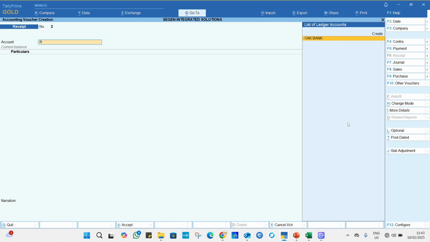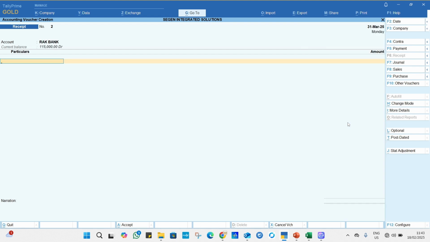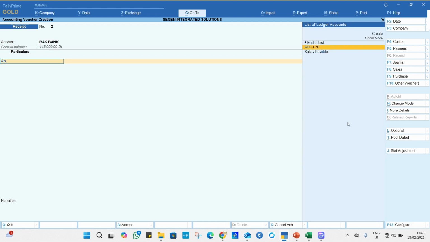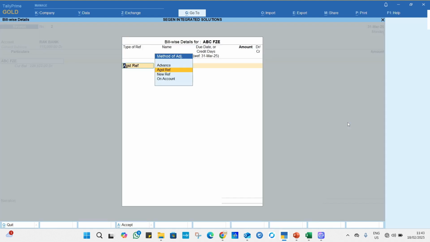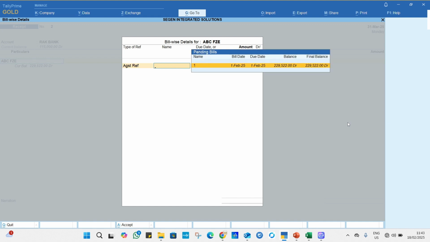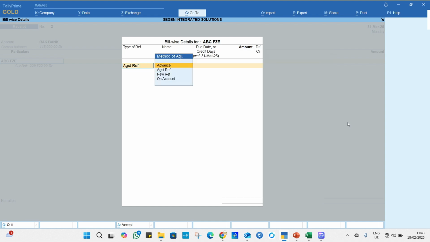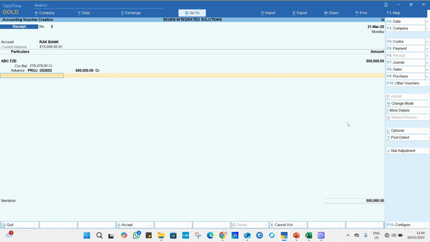Okay, and which bank are we going to deposit in? We will deposit in our registered company bank account, and we are going to receive it from this particular customer. It is asking for against reference or new reference. If any invoices are pending, it will show you the invoices which are pending and you can receive the payment against that. Or if you are receiving any advance, you can put it as an advance. Right now I will just put it as an advance for a future project. The project details I will give over here in the bill-wise reference details, and I will be receiving an amount of 500,000. Okay, and I'll just save this entry.